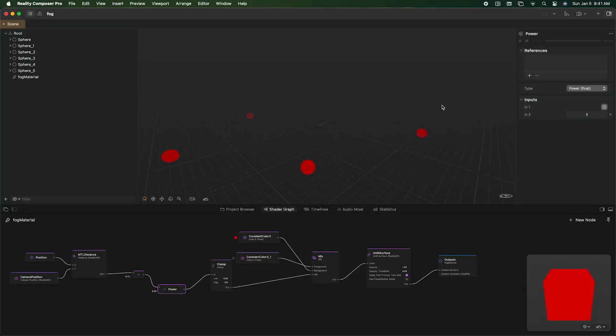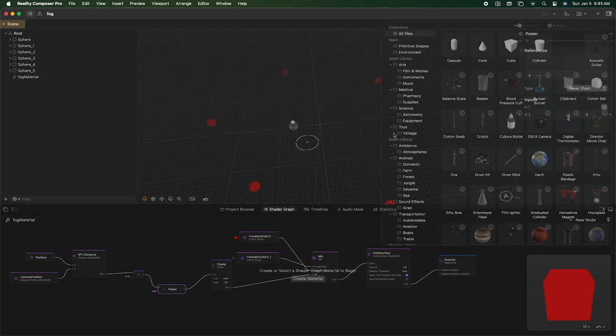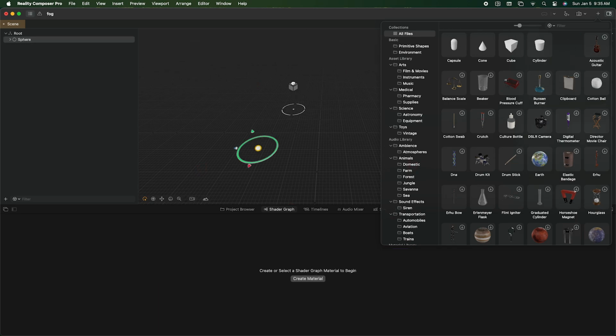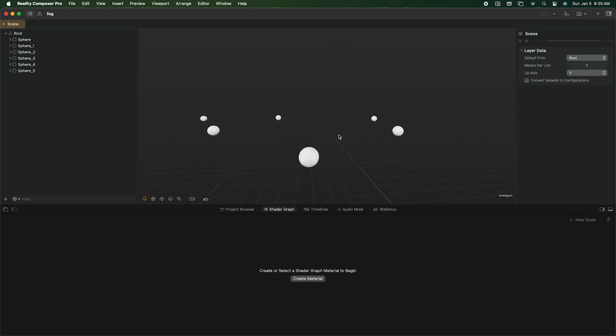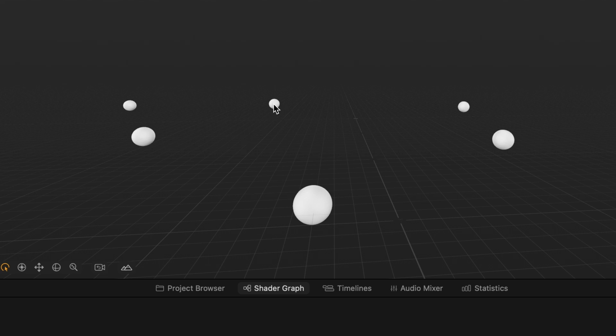All right, let's look at how we can make a very basic fog effect in Reality Composer Pro. I'm gonna start by dragging some spheres onto our stage, just so we have a bunch of objects here and can really see the effect. Okay, so we've got some spheres, and the general idea with fog is we want the ones in the distance to blend in more with this background.